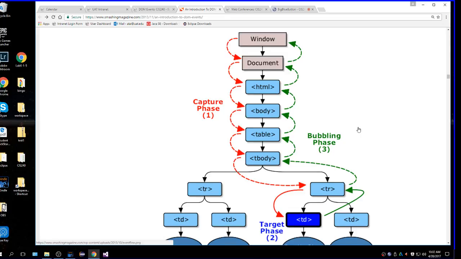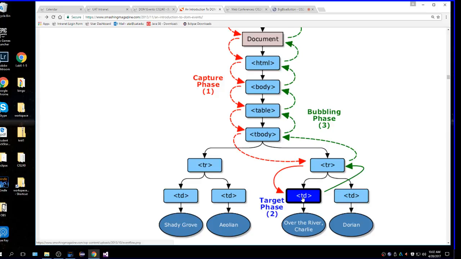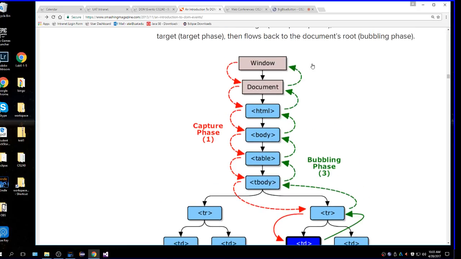At the end, when you find the element and try to execute it, that's the target phase, the second phase. So once you find the particular element you want to work on, that's the target phase. Once it's done, it will propagate back. Okay? Propagate backward. And that's called the bubbling phase. So that's the definition of capture and bubbling. It's forward and backward.